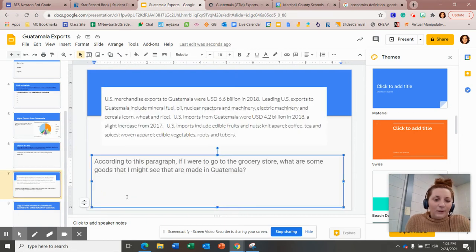And the last part of research that you're going to do, you're going to read this paragraph. So when I was on a website, I just screenshotted this paragraph, and it says, according to this paragraph, if I were to go to the grocery store, what are some goods that I might see that are made in Guatemala? Well, just simply read the paragraph and it will tell you. The very last sentence says, U.S. imports includes edible fruits and nuts, knit apparel, coffee, tea, and spices, woven apparel, edible vegetables, roots, and tubers. Okay, so you would type that right here.